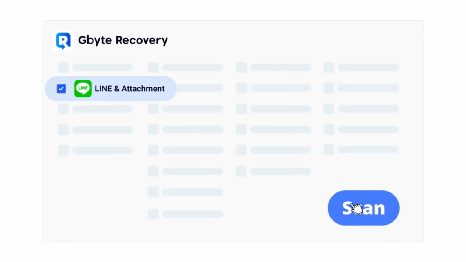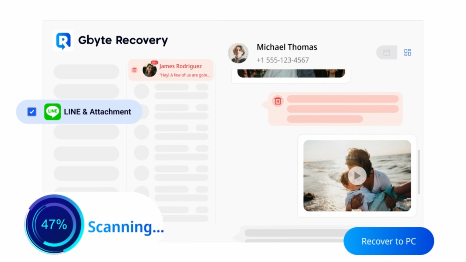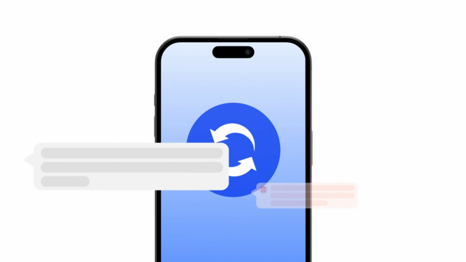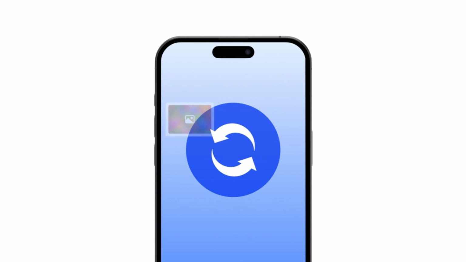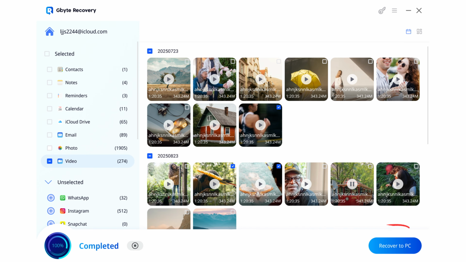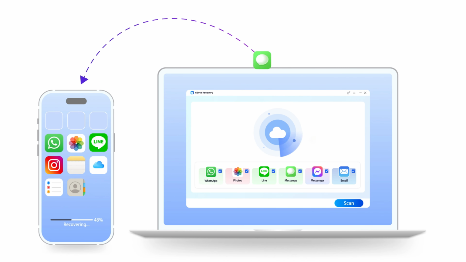Now, pick a spot on your computer to save them and hit Recover. Just a heads up, the software saves the photos to your computer first, not back to your phone. Once they're safe on your desktop, you can easily sync them back to your iPhone later.